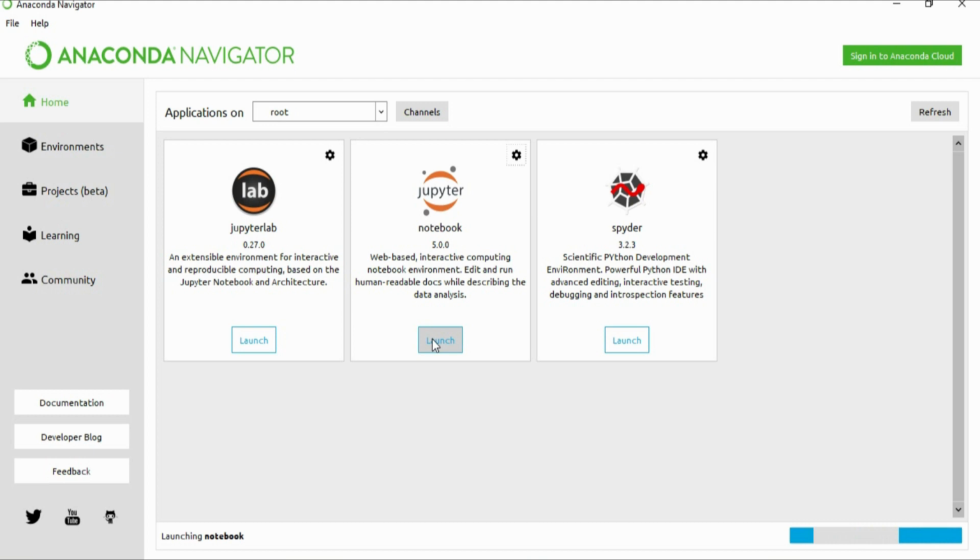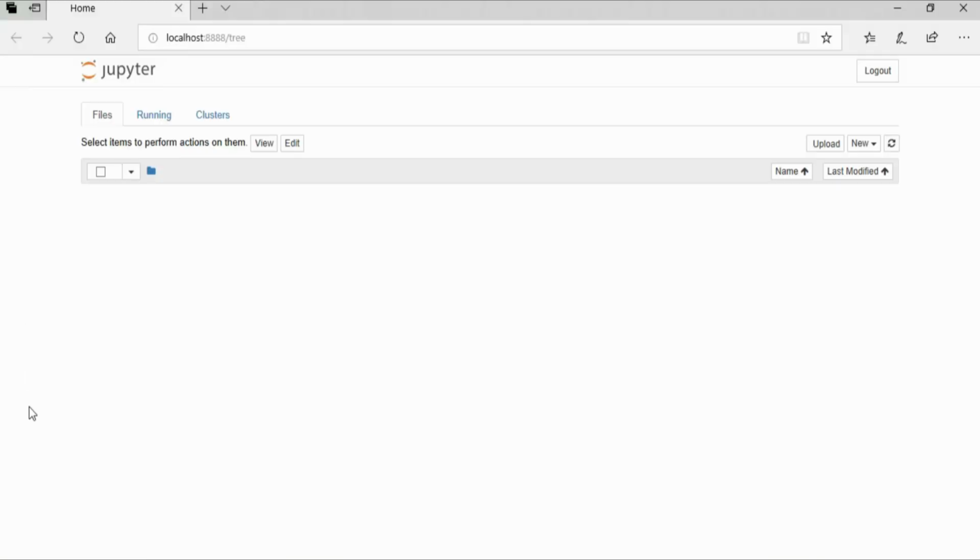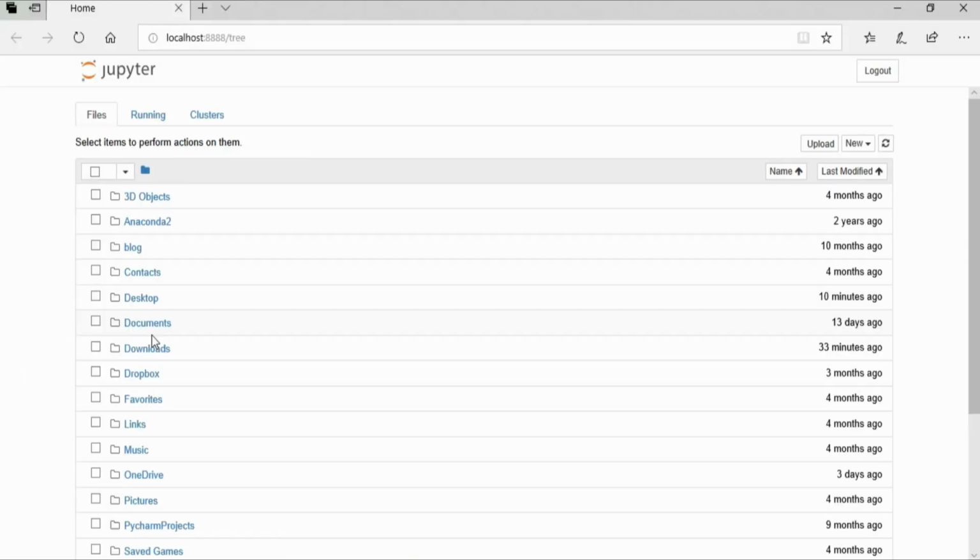Once the Anaconda Navigator gets opened, just click on Jupyter Notebook. Once you click on it, it will launch Jupyter Notebook in your browser, whatever your default browser is. Mine is Edge, so it will open up Jupyter Notebook in Edge. Okay, so finally we are in Jupyter Notebook.